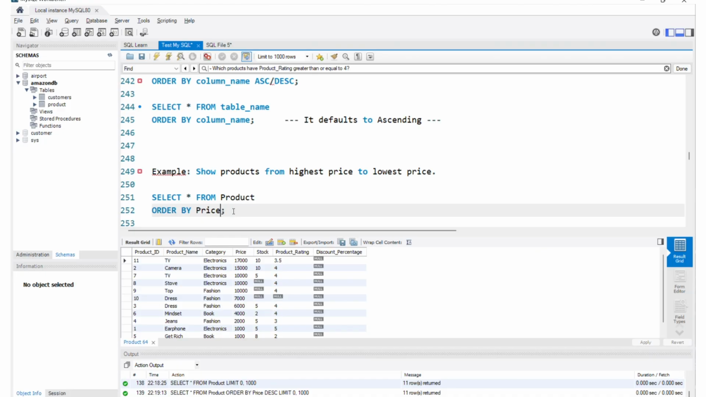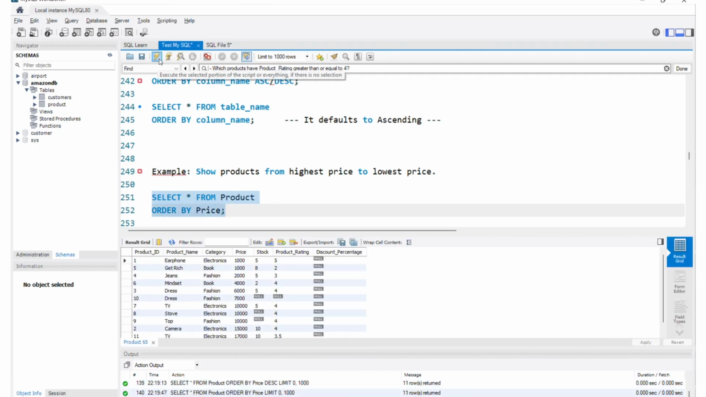And by default, if in case you have not specified ascending or descending, then I'll show you how it lists. Can you see? We haven't mentioned ascending or descending. Directly it's sorted, as I told you, by default it will sort by ascending. So ascending wise it has sorted 1000 first and the last one is 17,000.